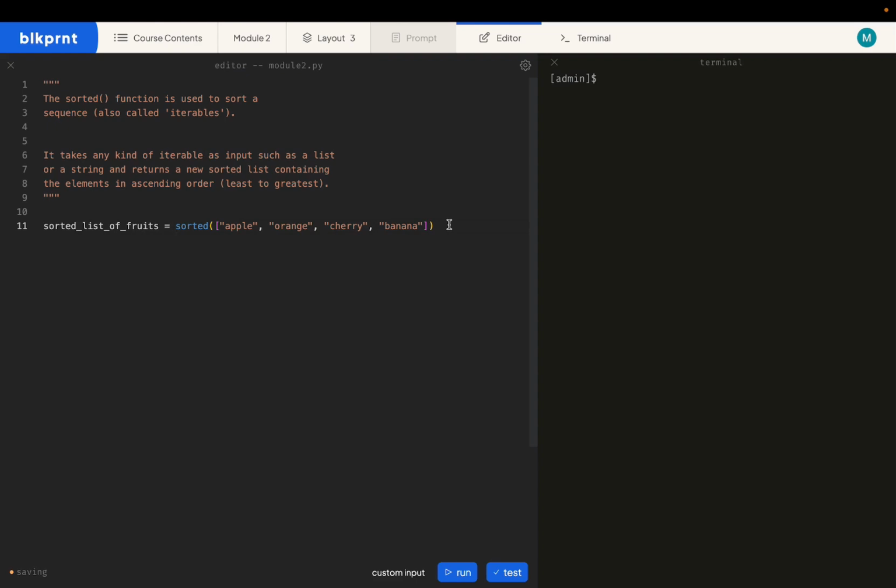Next, let's go ahead and print out this list. Sorted list of fruits. Let's go ahead and run this. And as you can see, our list is sorted in alphabetical order. And we know that if we were to open up a dictionary, the word apple would come before banana, banana would come before cherry, and cherry would come before orange.